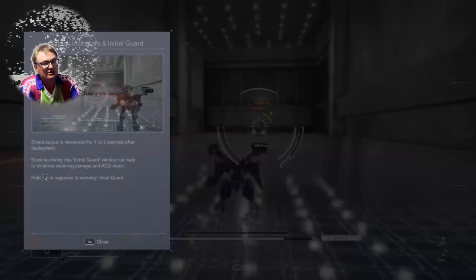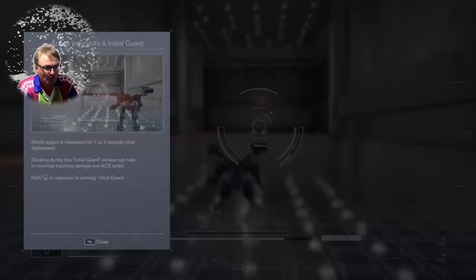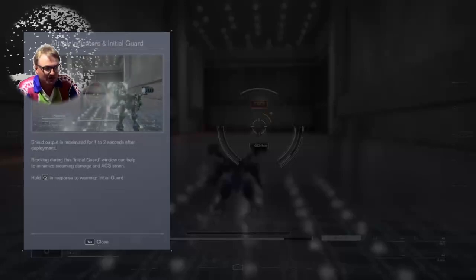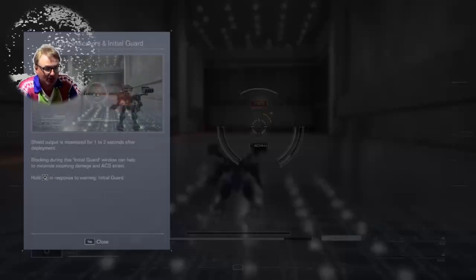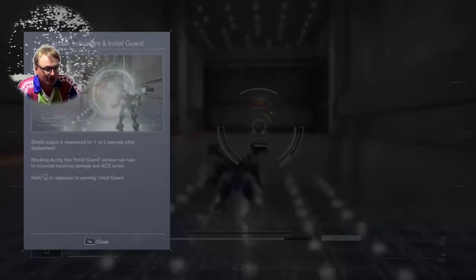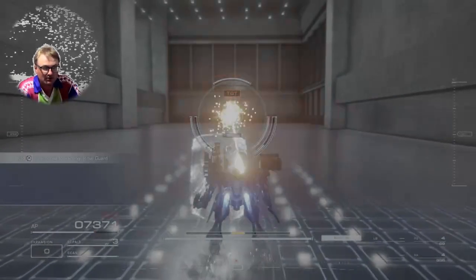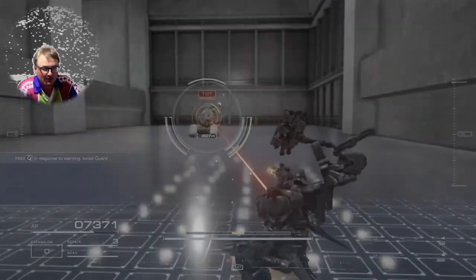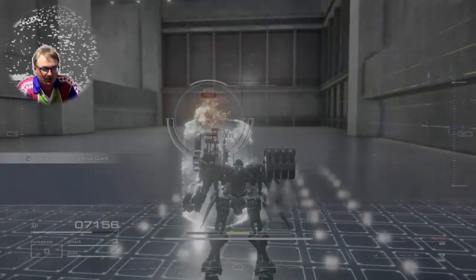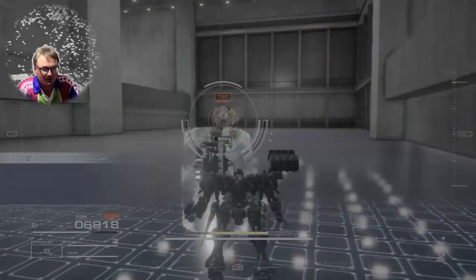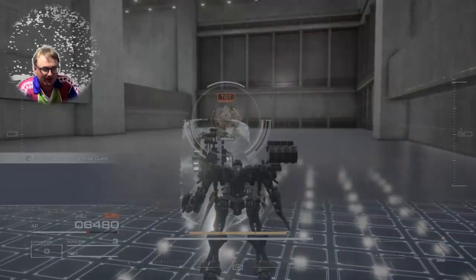Attack indicators, initial guard. Shield output is maximized for 1 or 2 seconds after deployment. Blocking during the initial guard window can help to minimize incoming damage and ACS strain. Hold the Q in response to warning initial guard. Don't give me time. Fire. Go.